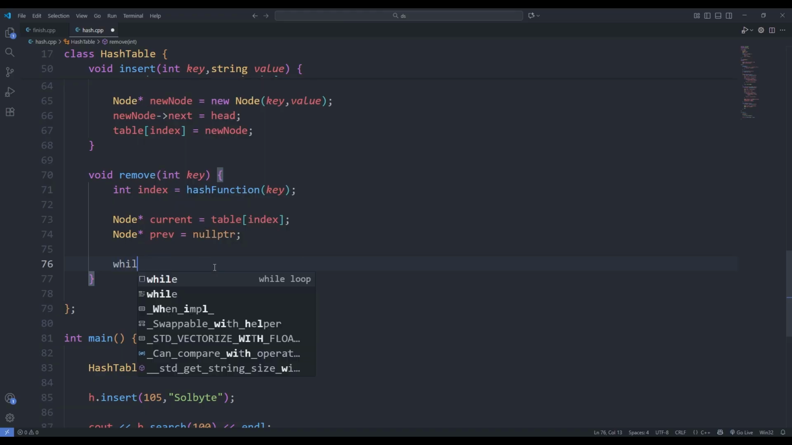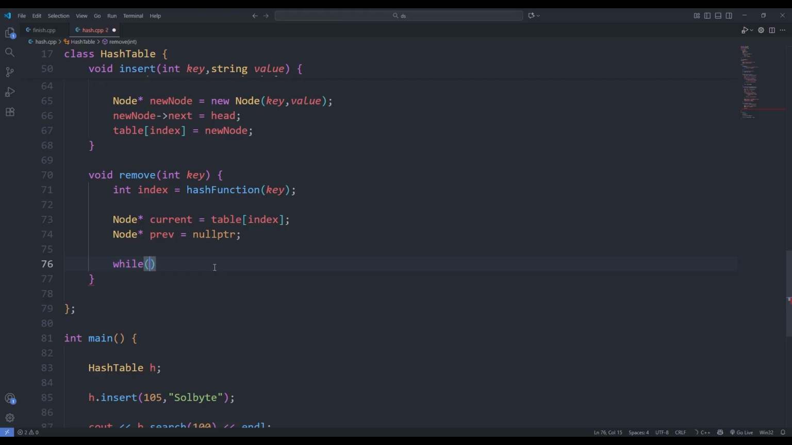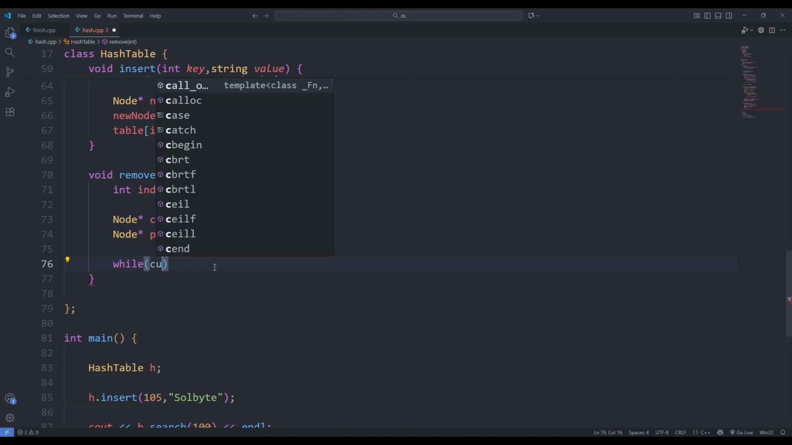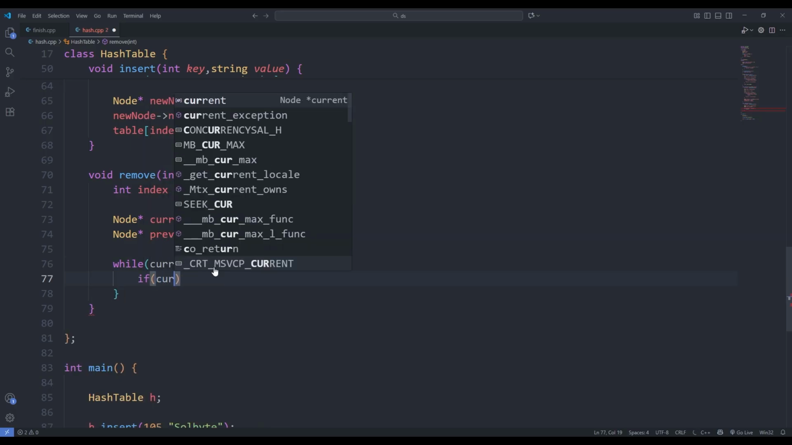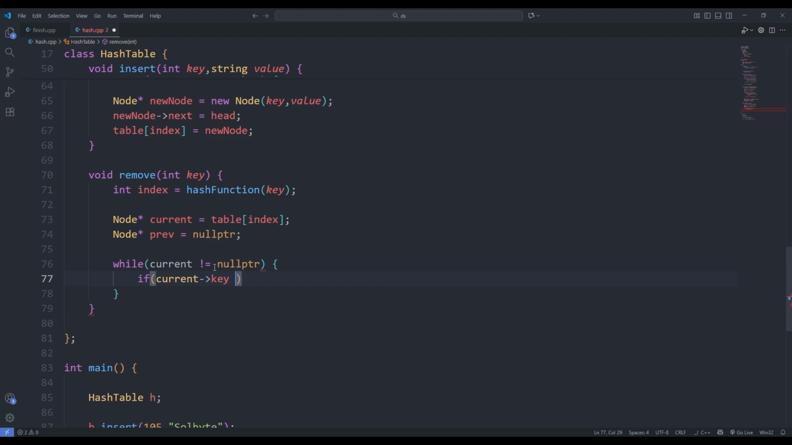All right, so the way that we're going to do this, first off, is just like normal. We're just going to make sure that current does not equal a null pointer. And then we're going to do a check if the current key equals the key from the parameter. So now what we want to do is do those checks. And the way that we do that is with more conditionals.